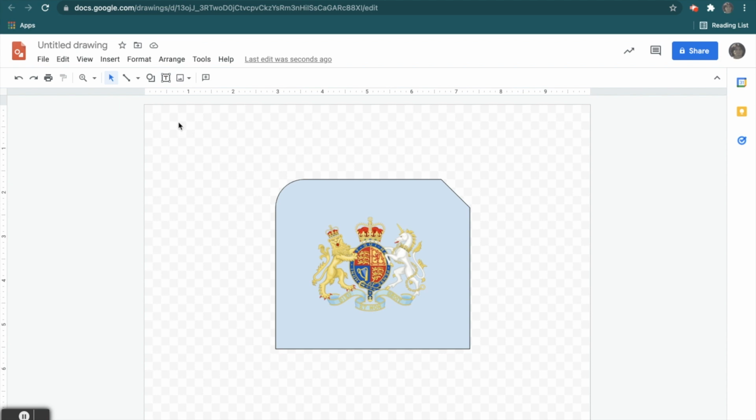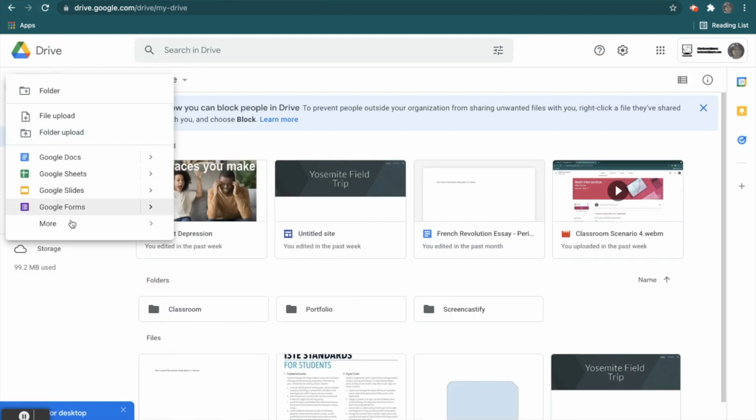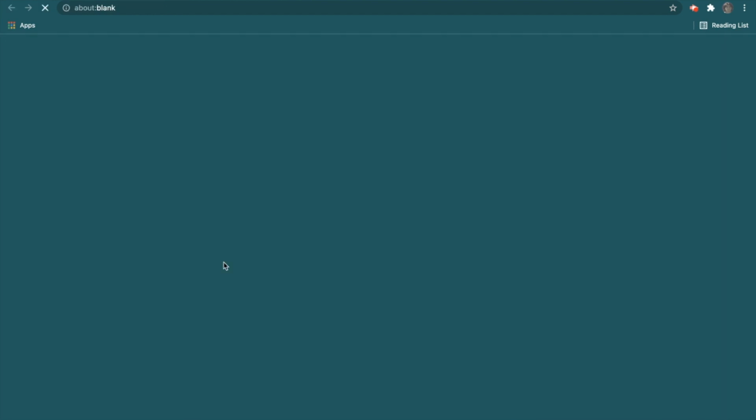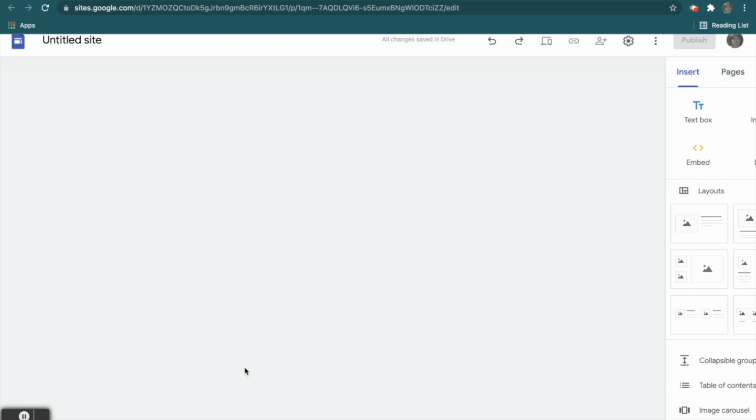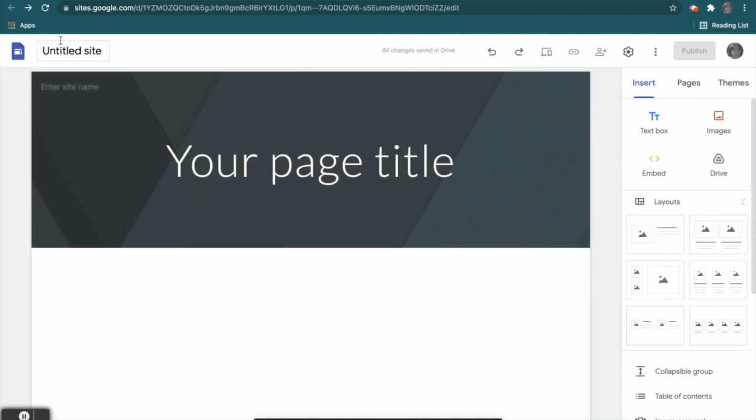Another idea that Jesus can do to really leverage student work is to curate student work on a Google Site. So again, we can start here in Drive, go to New, go to More, and then select Sites. This is a real easy way to help students see what kids in the past have done. Title the site; we can call this Student Coats of Arms.